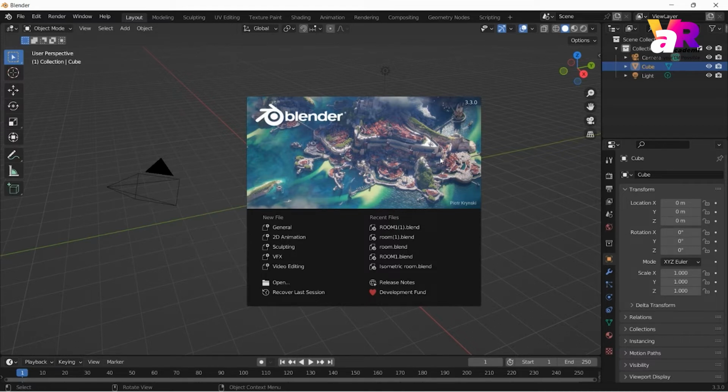So currently here we can see it's a splash screen. It shows the recent files which we have created or worked on, and on the left are the types of files for our users. First, General, being the 3D file which we are going to use. Second is 2D Animation. Third being Sculpting. Fourth, VFX, and fifth, Video Editing. So we can click on General for working on 3D.